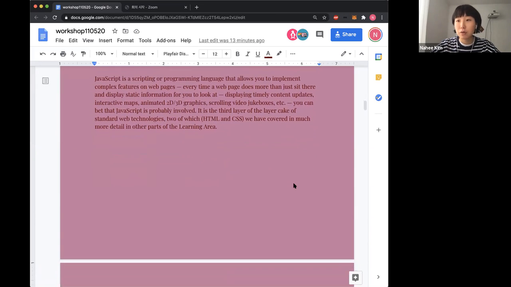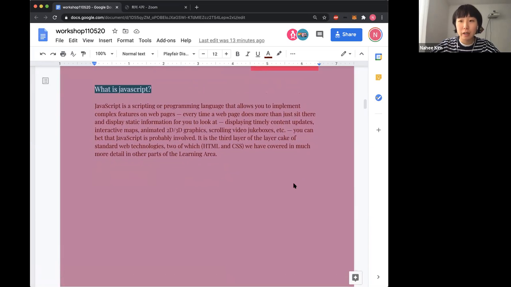So interactivity and multimedia on the web are all related to JavaScript. That means if you can do JavaScript, you can put many interactive and very rich contents on your own website.